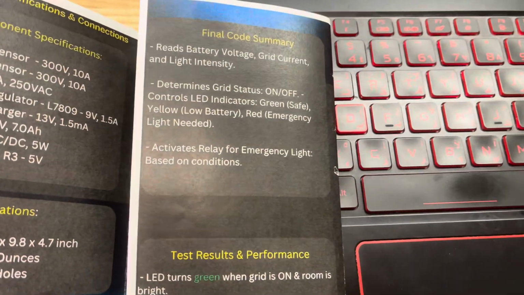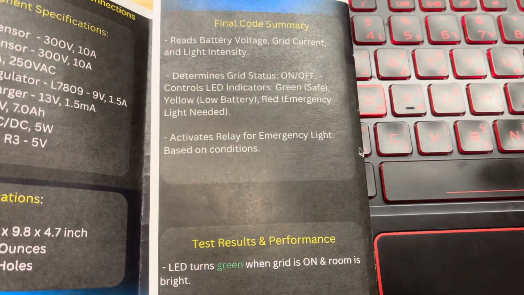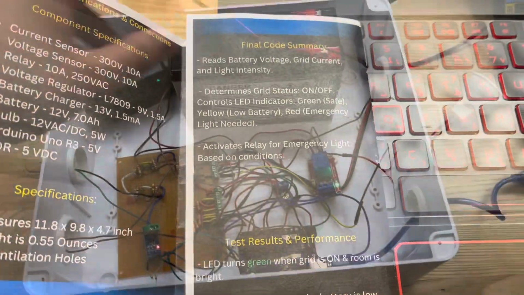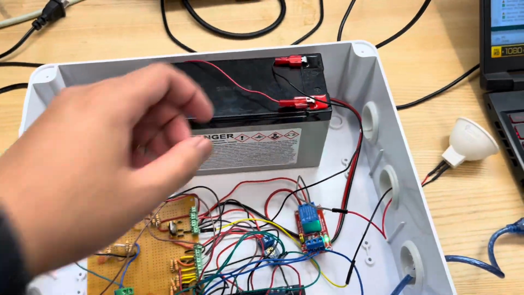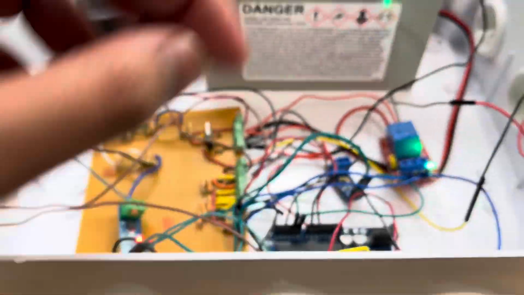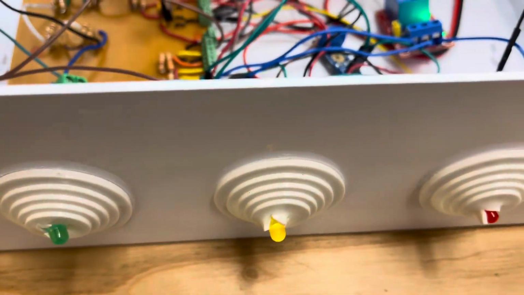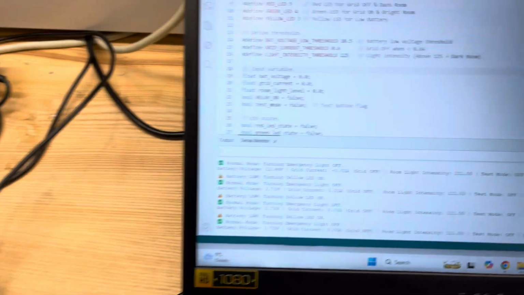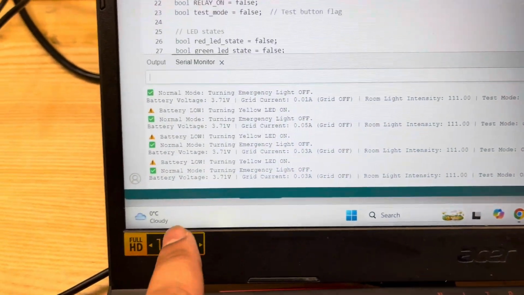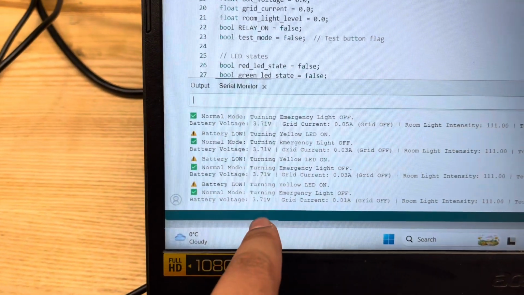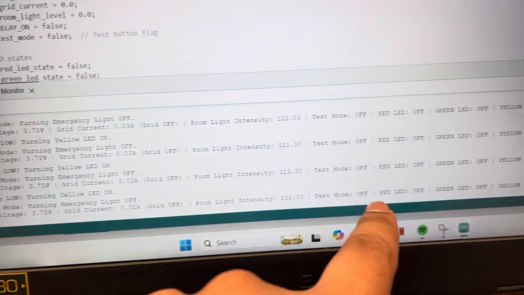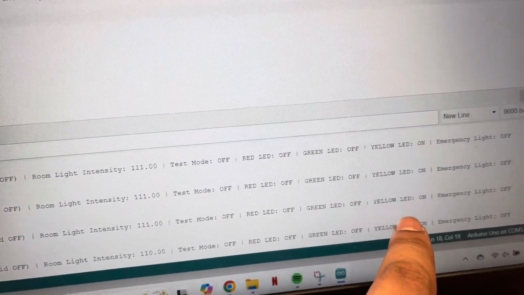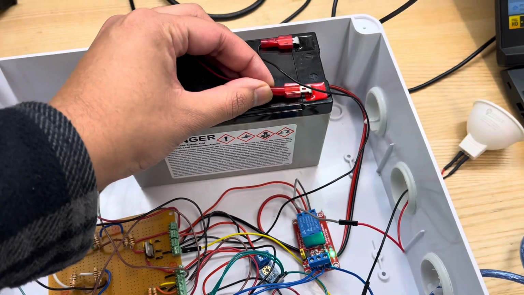Before I go through the code, I'll give you a demonstration of how the product works. As you can see, once I remove the battery connection, the yellow LED turns on, meaning there's some connection problem or it might not support emergency light for a longer time. At the same time, through my code and the Arduino IDE, you can read what's happening. So as you can see, I remove the connections, there's no battery voltage, and the yellow LED did turn on. I'll connect this back now.